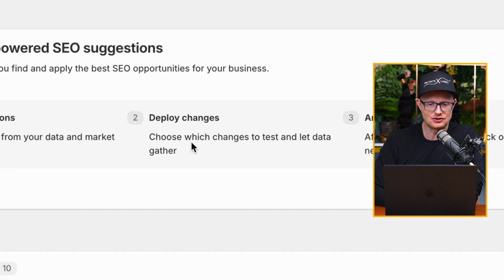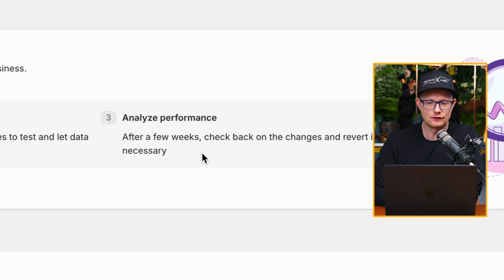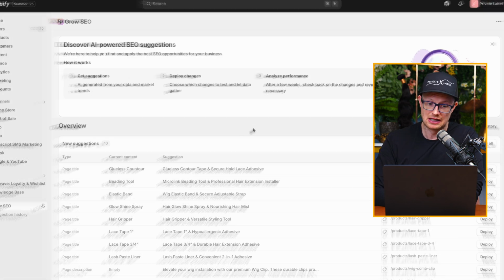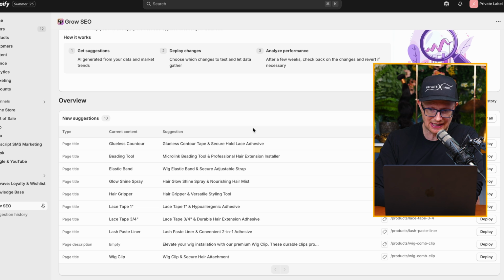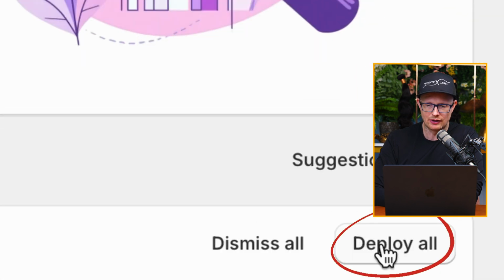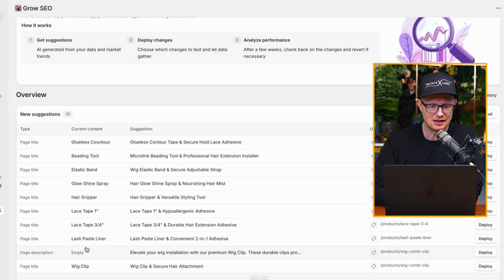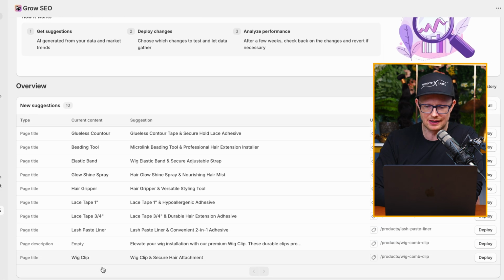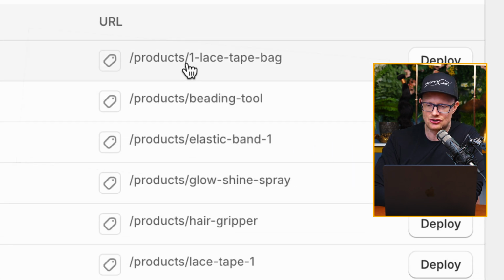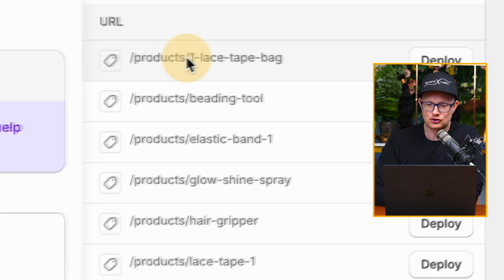Once you deploy changes to test and let the data gather, after a few weeks, check back on the changes and revert if necessary. This is actually pretty interesting. I think because of this, I could probably deploy all of them just so we can get some data. These aren't any of my top products, so I'm not overly concerned about it. The only concern I would have is if it's going to change the actual URL structure.